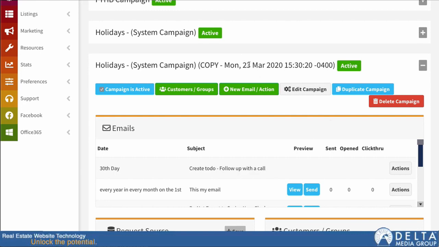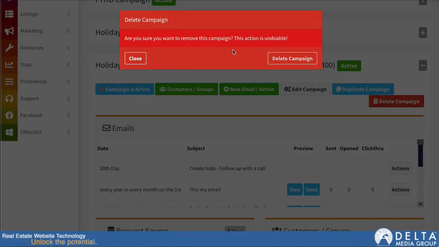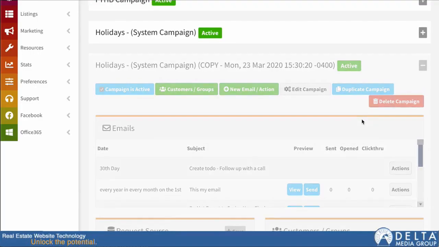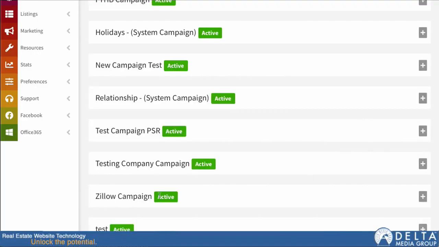This one, because it was a duplicate of an existing campaign, but otherwise, if you created a new campaign, you'd have all the same functionality here. And then if I want to get rid of it, I'll just click Delete Campaign. It'll have me confirm it, delete, and now it's gone.